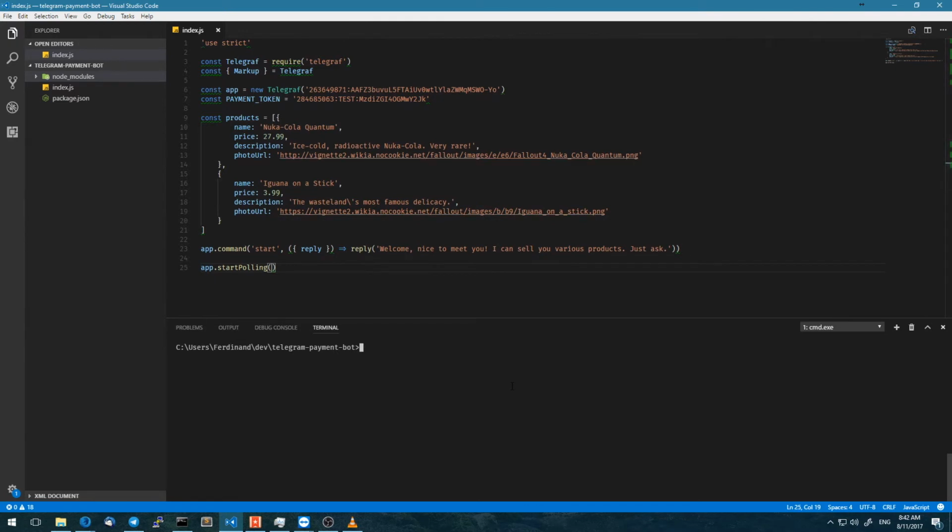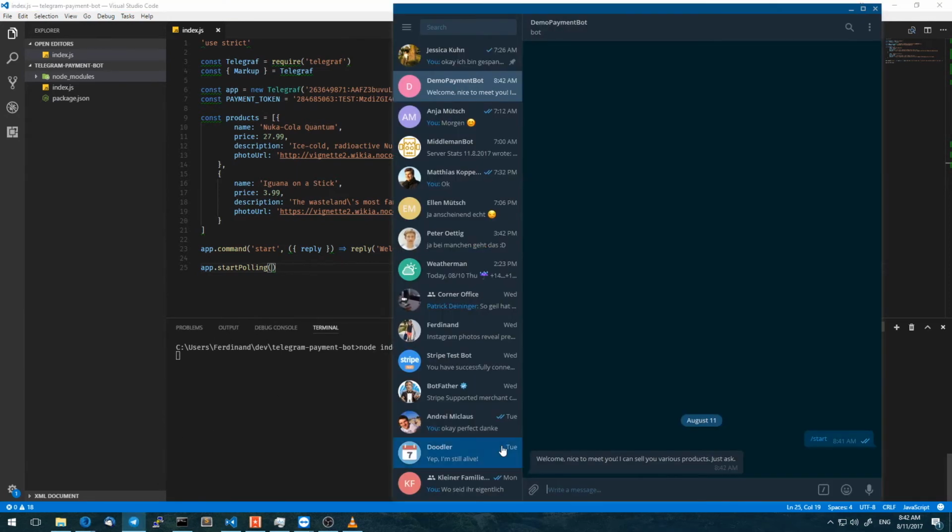So we should be able to execute that now. We should be able to say node index.js. And nothing happens here, but as you can see, we received a Telegram message. So the bot has now received our start command we sent earlier, and it says, "Welcome, nice to meet you," and so on. So our bot is basically working now. It's very basic, but it's working.